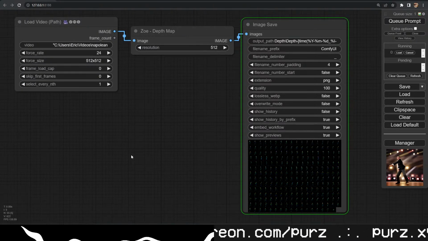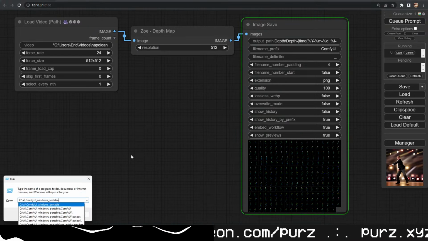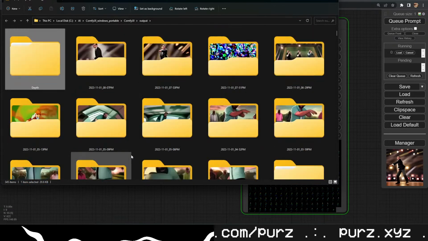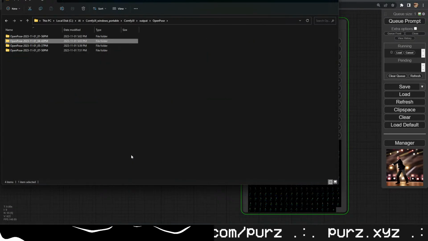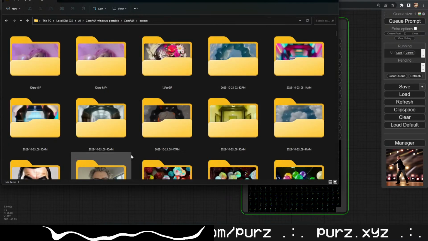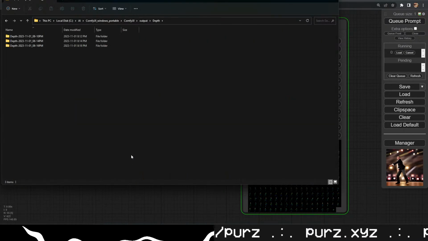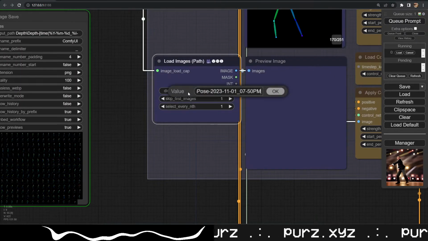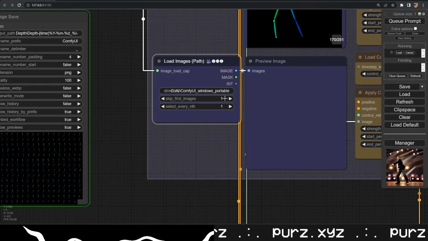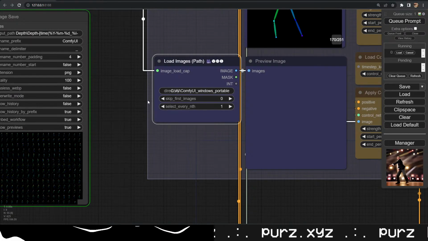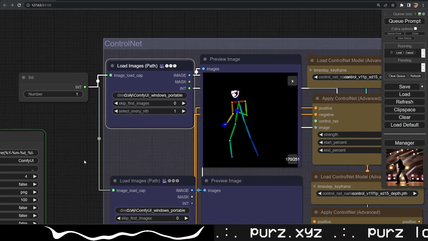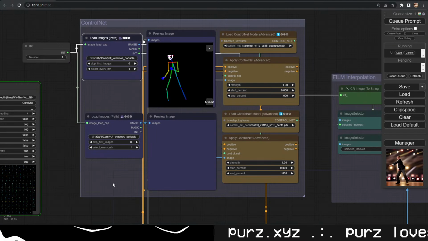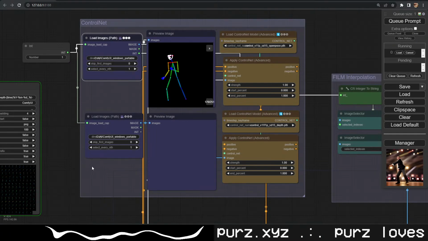So that's how many frames? AI comfy output, OpenPose. 251. Okay, and we want depth. This is the folder. We're going to skip 0, select every 1th. Yeah, it's fun, eh?